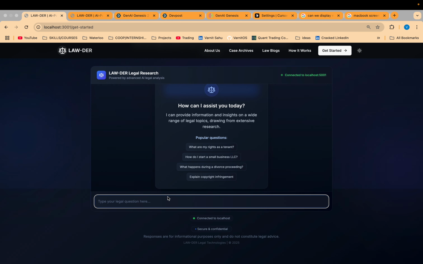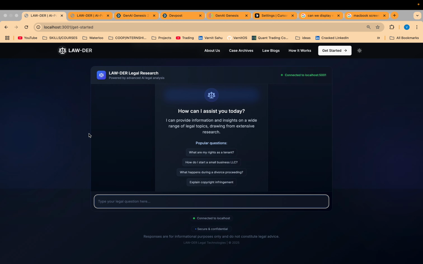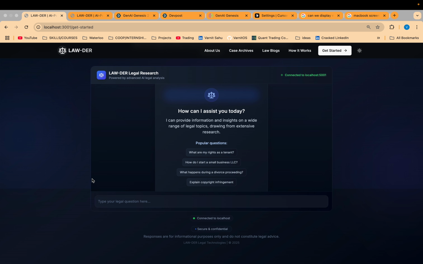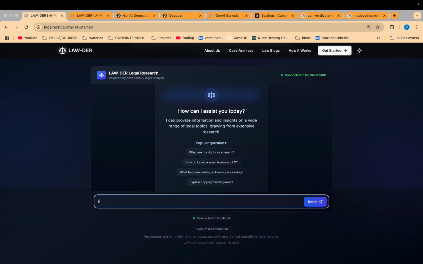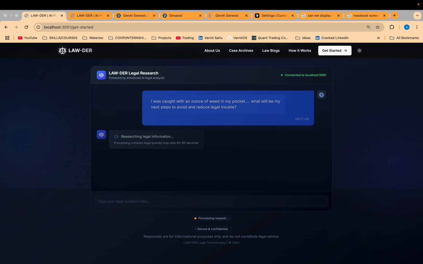So in this demo, we use our chatbot which we have developed and we'll explain it later on. Let's run a very small query on how I was caught with an ounce of weed in my pocket and what would be my next steps. As you can see, we put the query in and it takes a lot of time.